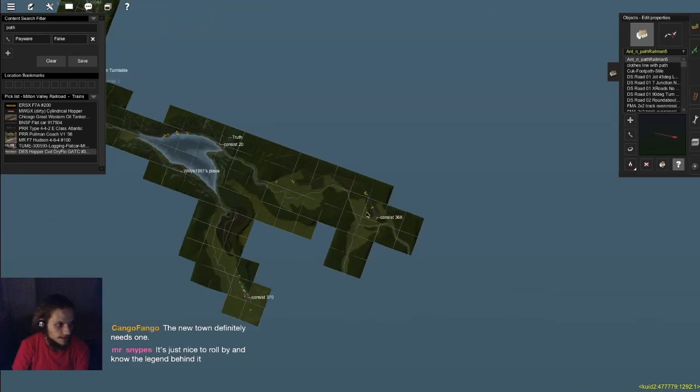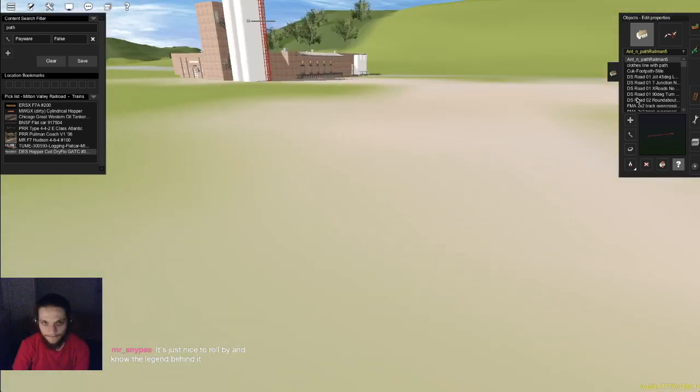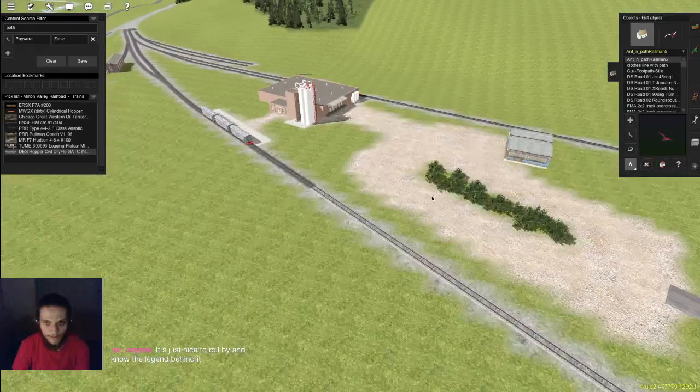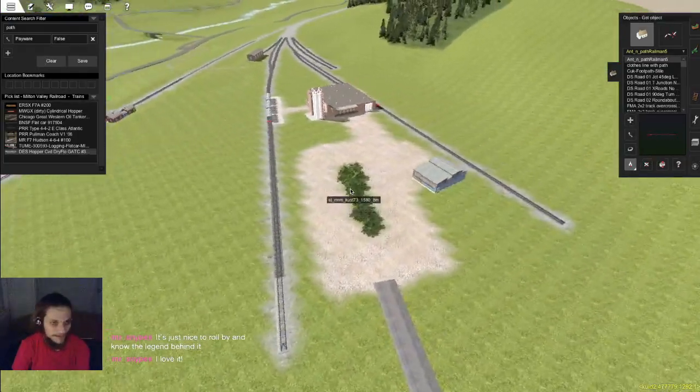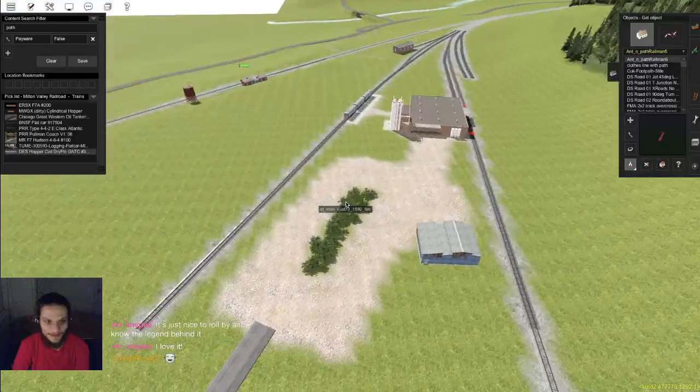The new town definitely needs one. It's just nice to roll by and know the legend behind it. Yes. Exactly. So, I love it. Thank you. I'm glad you enjoy it.